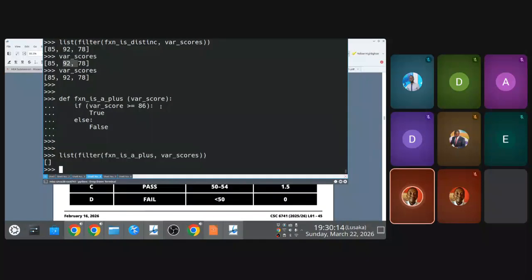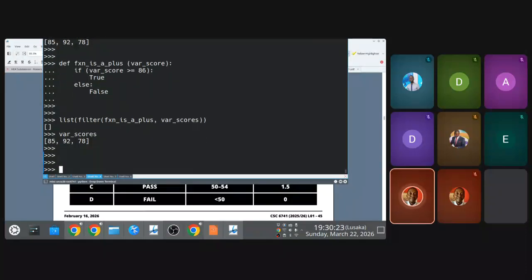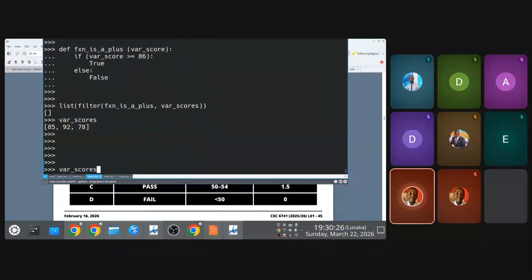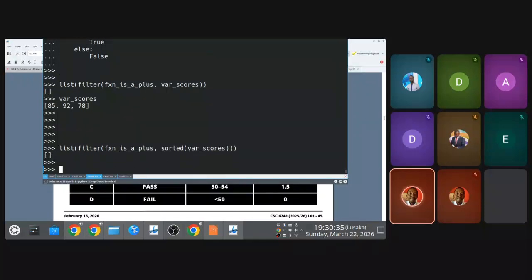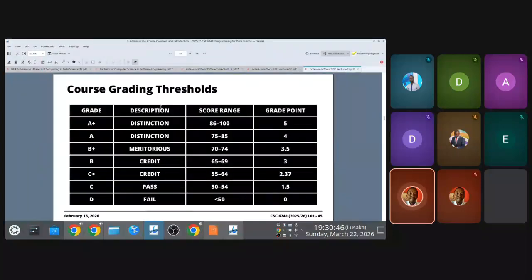I don't know why that failed. VAR scores. I have a sneaking suspicion this works in such a way that these things are supposed to be sorted, I think. So I suspect sorted. No, I don't know why it's not working here. I'm not sure why it's not working. I can look at it later on.